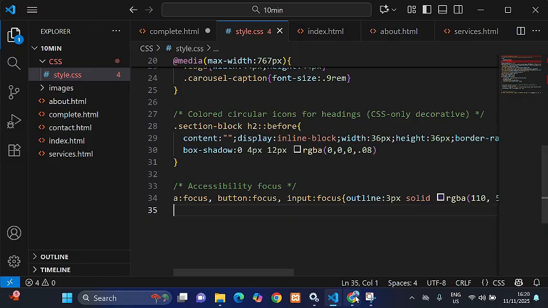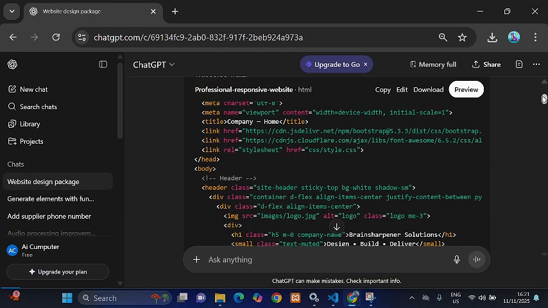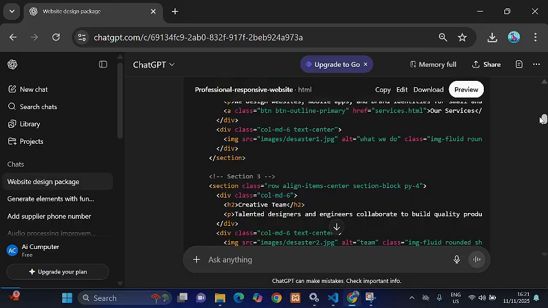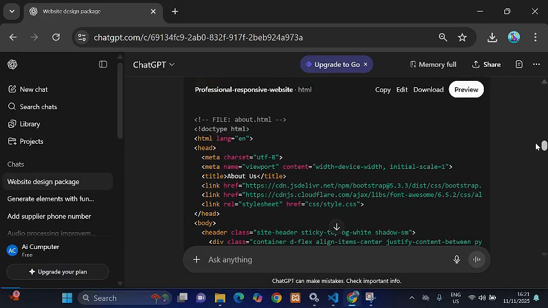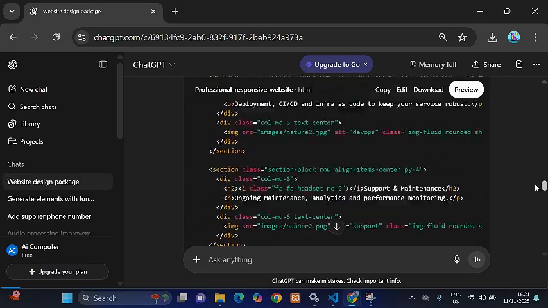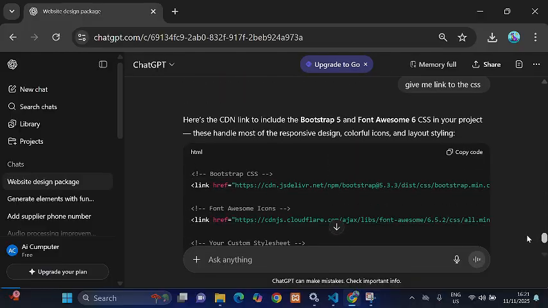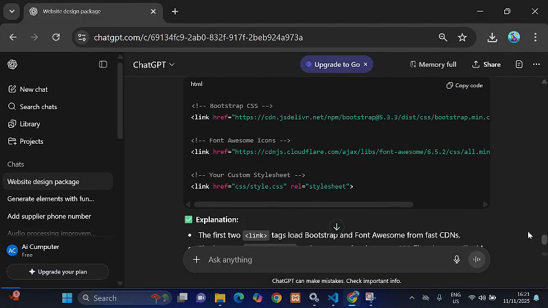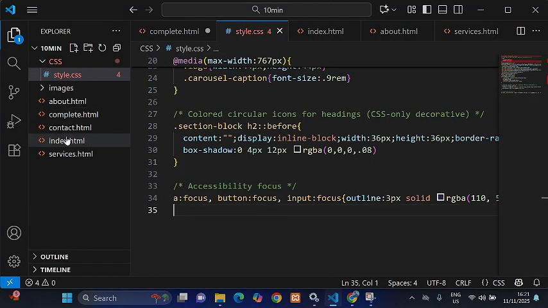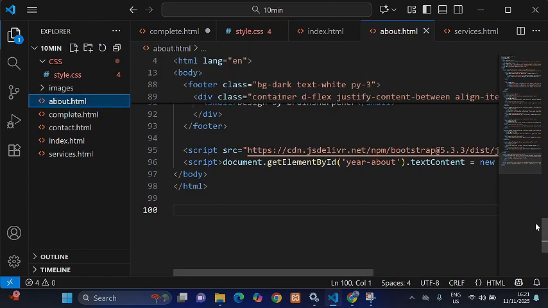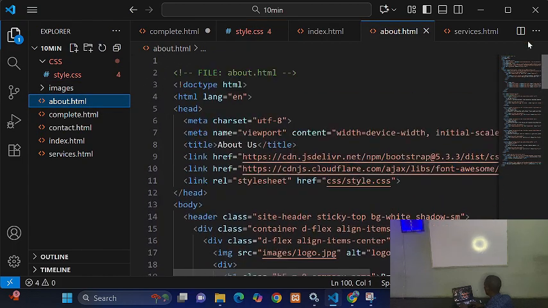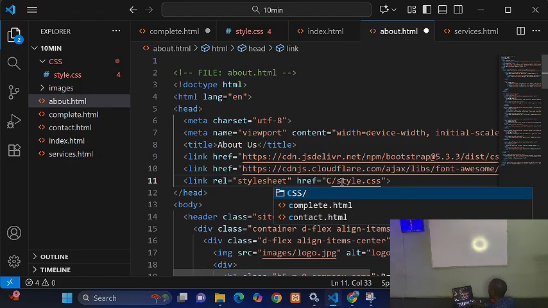So in all these pages I just created, I'm going to copy the link and place the link in the header of each page. So we begin with about. We look for the link. We already have the link here, so there is no need to add it. I can just edit it so that it will match the CSS I have.